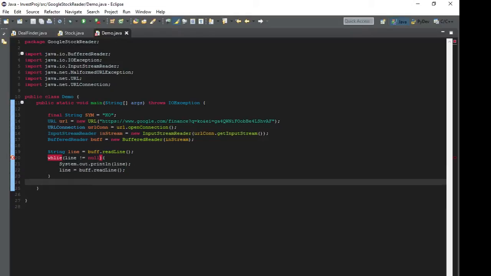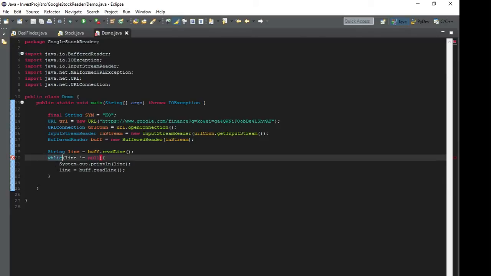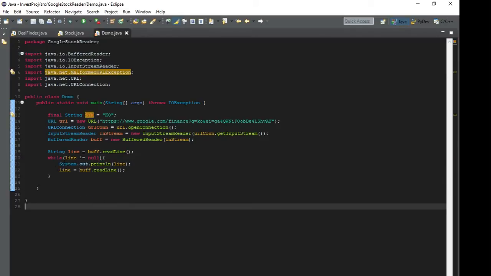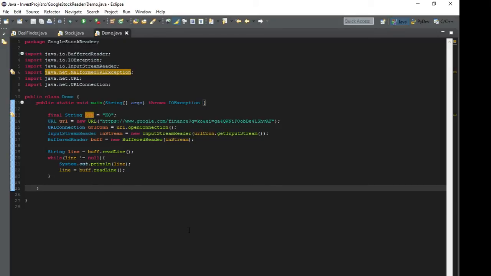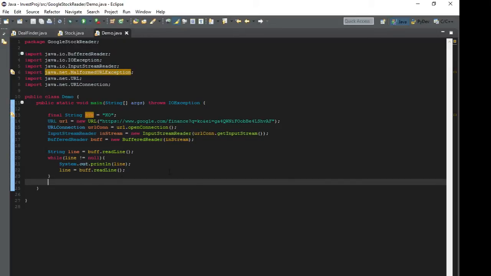So until the line is null, we're just going to keep going through, and we're going to keep looping, and we'll say read the line, print it out, read the line, print it out. We're going to do this over and over. So let's go ahead and run this.